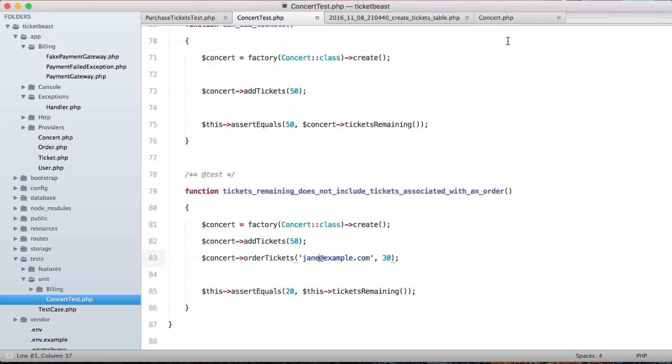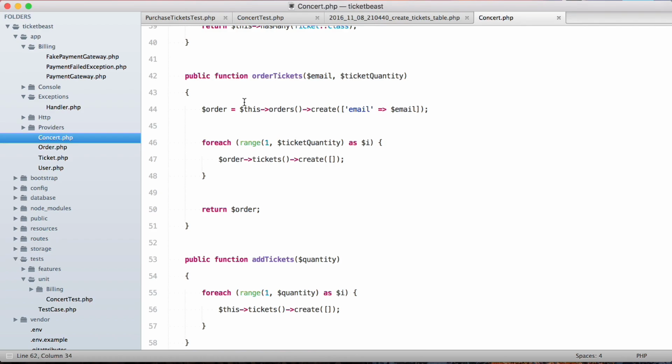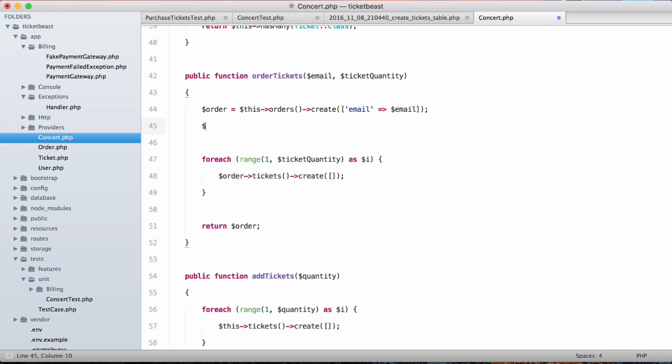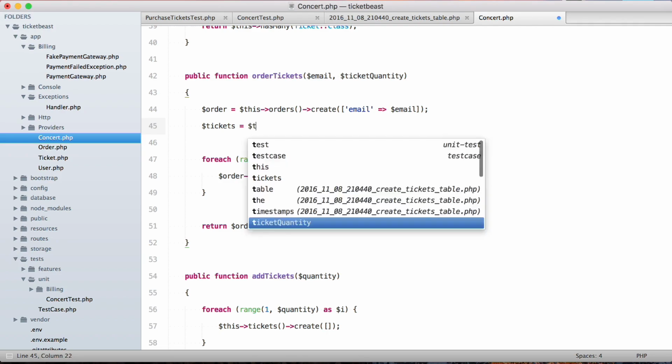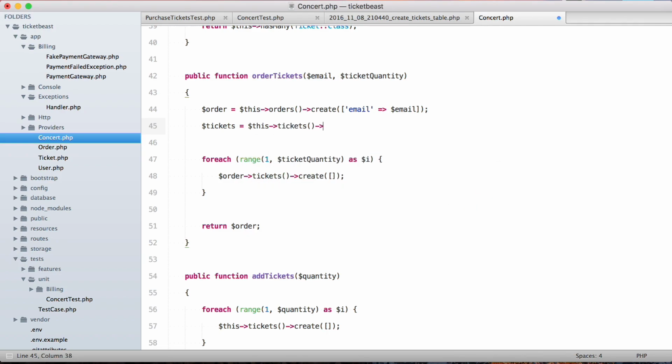And the reason this is happening is that in our concert class, up in the order tickets method, which we're using as part of our setup, we're creating new tickets to associate with the order instead of just allocating the tickets that already exist. So how can we fix this error? Well, instead of creating new tickets for the order, what we want to do is fetch tickets from the database that are already associated with the concert and then just add the order ID to those tickets. So underneath this order line, let's get some tickets. We could say something like tickets equals this tickets, and then we can use take to specify how many tickets we want to take, and in that case this is the ticket quantity. And then we can call get to execute that query, and now we should have some tickets.